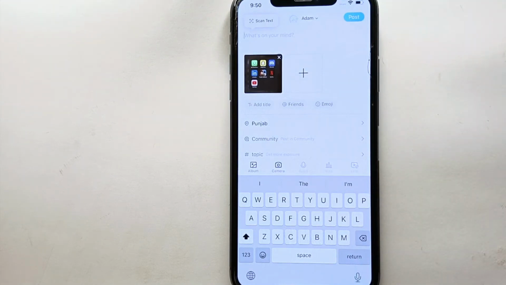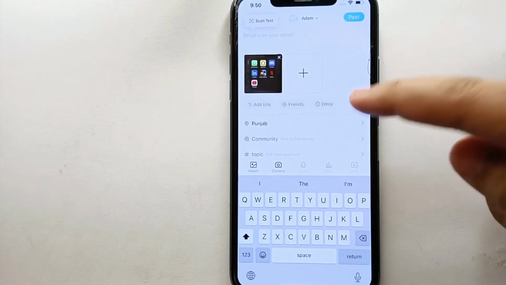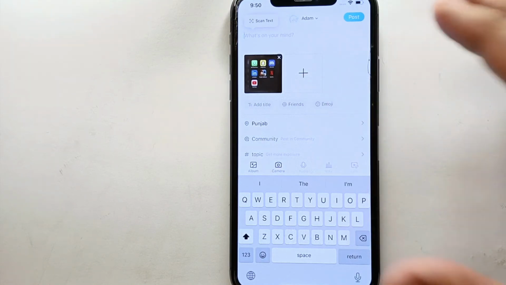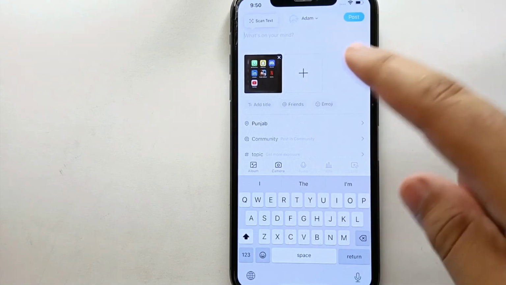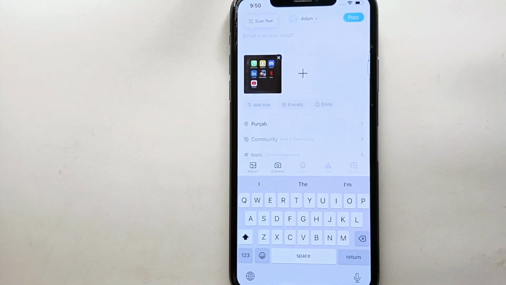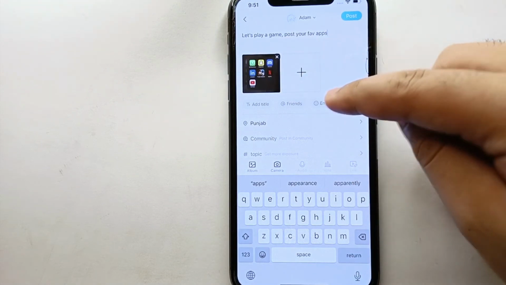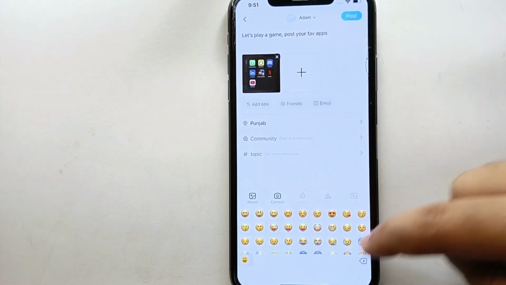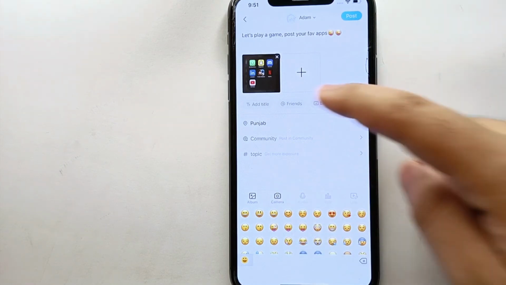If you want to add more, you can add through this option, and after that you have to add a caption. You can add anything, whatever you prefer, whatever you want to ask, or whatever you want to say. Here I will ask something like, what are the favorite apps of my clients, and they will talk about it here. So likewise, you can post and talk about whatever you feel and whatever you like. Other than that, you can add any kind of emojis if you want to add. There are multiple options available.